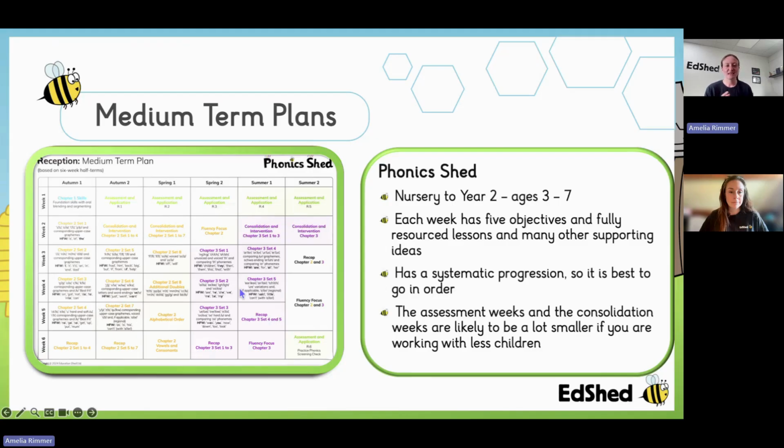It has a systematic progression. So that just means it's best to go in the order that it's given. We start with S, A, T, P as we go through with learning the letter sounds as well as the letter names. And if you go through in the same order, it means that children can build on that knowledge and then read all of the materials that's accessible there. So it is best, again, like the maths one, to go in that order if you are using the EdShed ones.